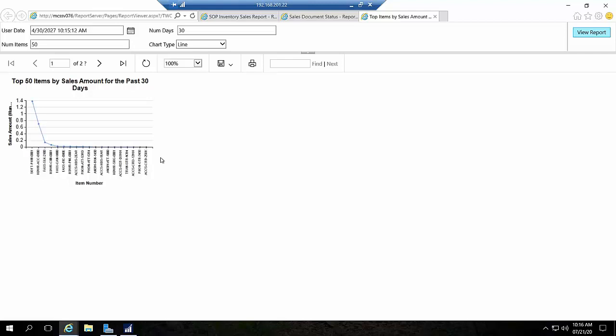It just gives you that nice visual of what you might be selling over the last 30 days, especially in these times where we have some very heavy hitter items and maybe your sales have changed a little bit since the pandemic hit. But either way, it's a really nice tool to help you figure out which one of your items are the ones that are selling the most.